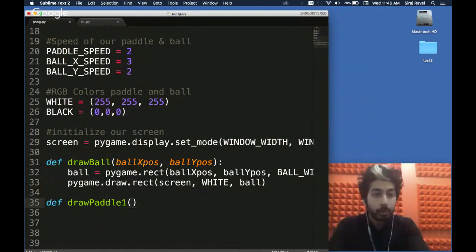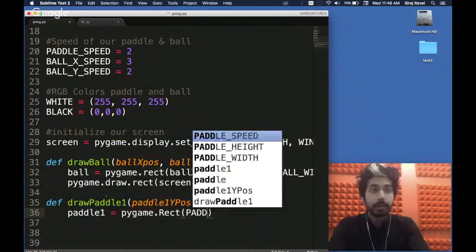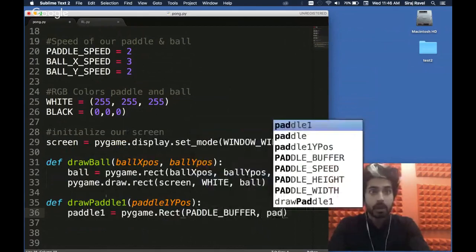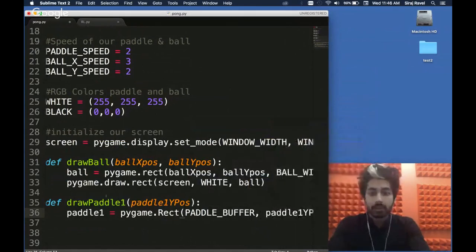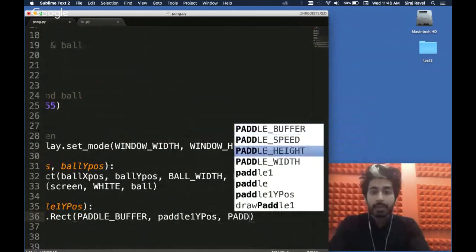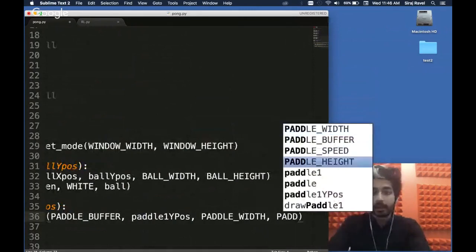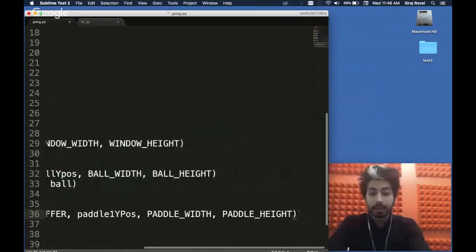So our first paddle, we're going to draw paddle 1, and we're going to use the position as our parameter. We're going to do the same thing. We're going to create our paddle using the pygame rect method, and then we're going to use our paddle buffer as the first parameter, and then our y position, and then our width and height. So that's going to be how big it's going to be and where it's going to start. And the reason I used a buffer is so that it doesn't hit the edge of the screen.